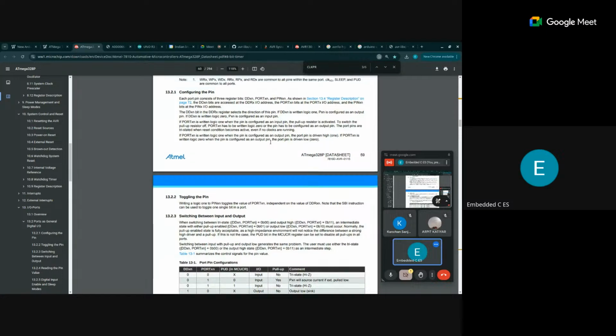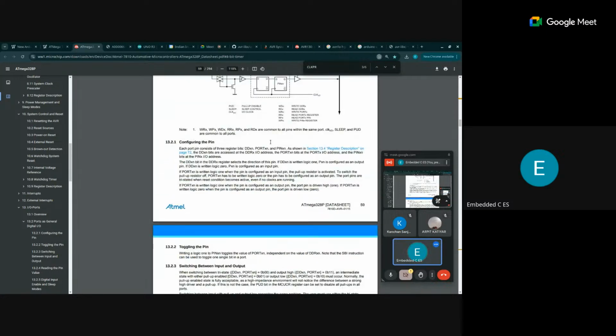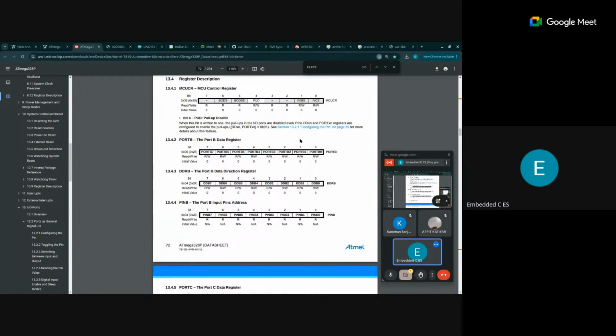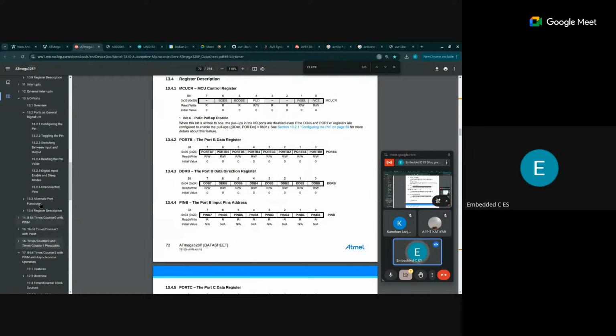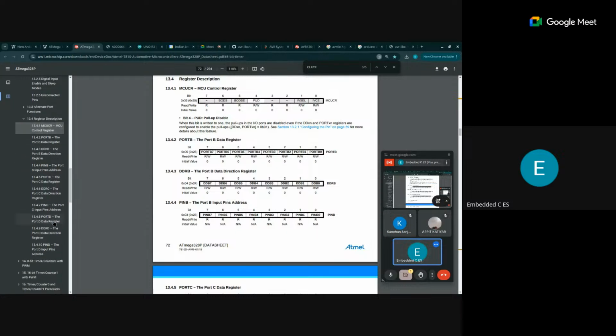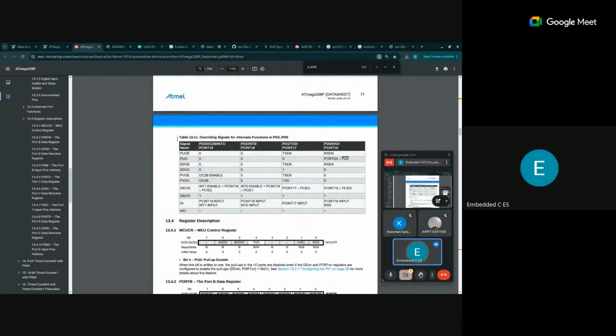So usually we do configure this thing, right? Like the input or output mode that we used to configure. So there is this register description. After every section, like I/O or external interrupts, they'll have this register description where they list the different registers that are involved in configuring the particular peripheral.